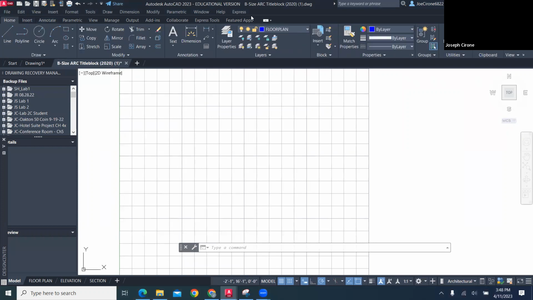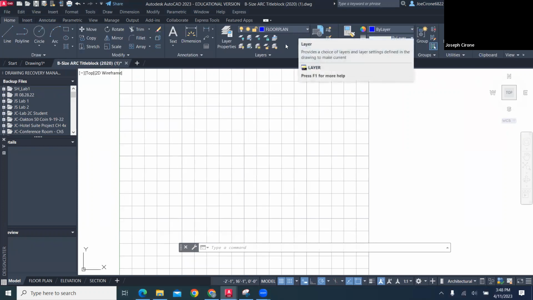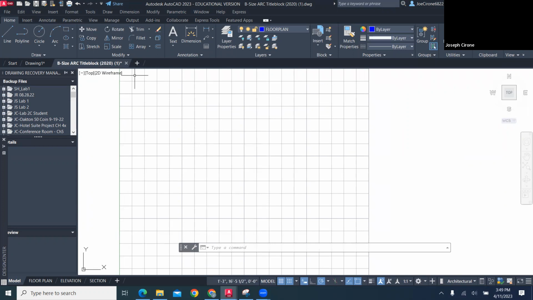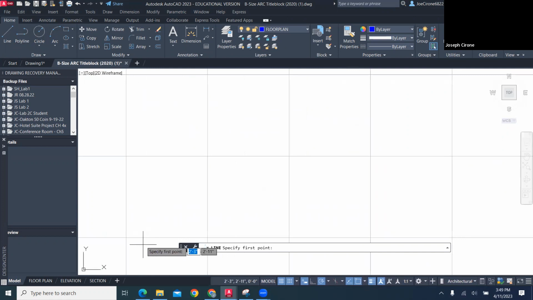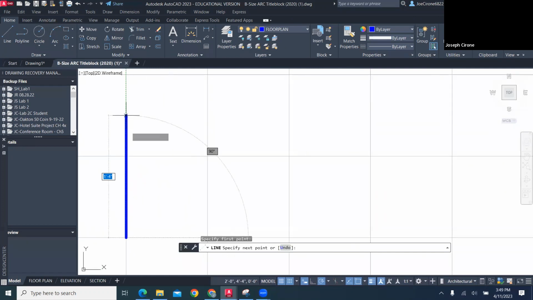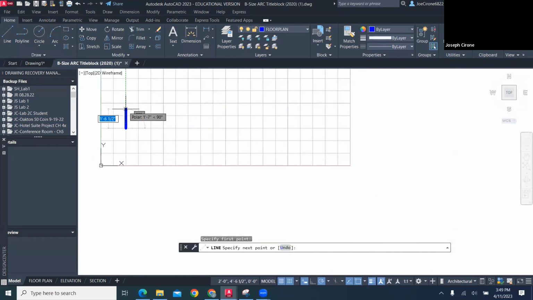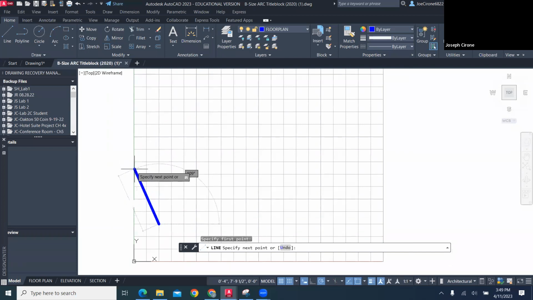Back to the home. We're on the floor plan layer. We'll start with a line. I'm going to use line weights. I'm going to find a point to start it. I like to try to put it at a corner. And then we'll drive that line. As you can see, we have the polar enabled, and I'm going to draw that 20 feet.